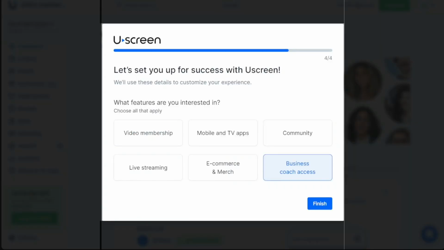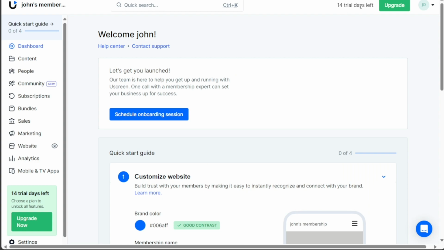Once you've signed up, you'll be prompted to personalize your account. Remember, your free trial lasts for 14 days, giving you more time to explore the features and benefits of Uscreen before committing to a subscription. After completing the account setup, you'll be directed to your dashboard. The dashboard is where all the magic happens. It's your central hub for managing your videos and interacting with your audience.